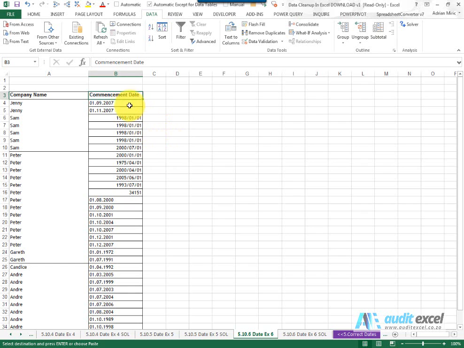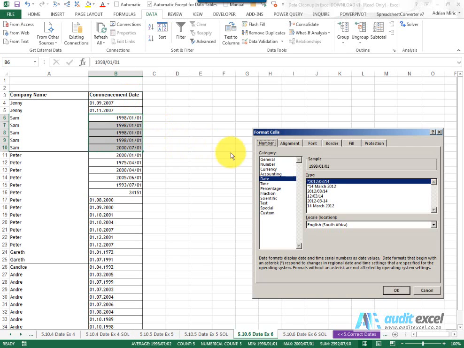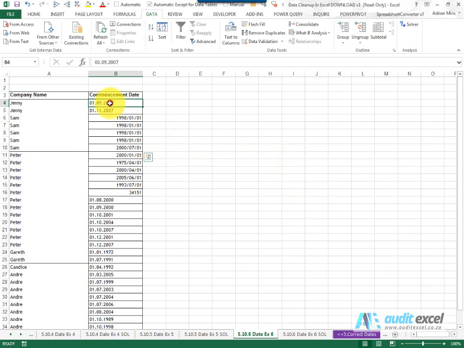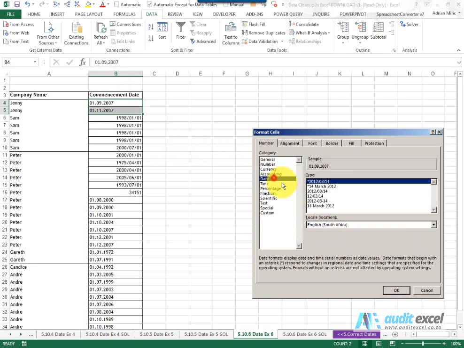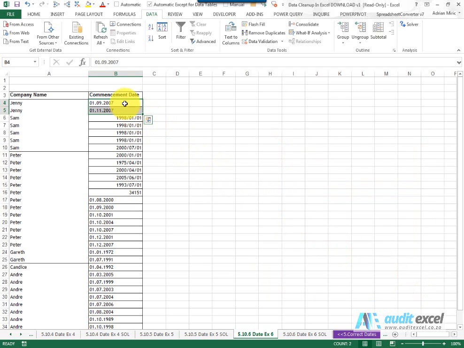In this example, we've got a commencement date, but for some reason, some of these aren't valid dates. So if you look here, we highlight those. If we went to date, you'll see it seems to be acting like a date. But if you came here, these are dates. But when I try and change them, they don't seem to be acting as dates. So we need to create a column that extracts this and turns this into dates.